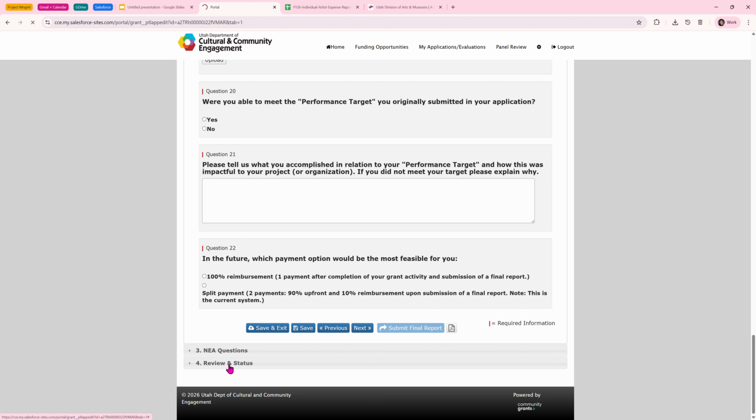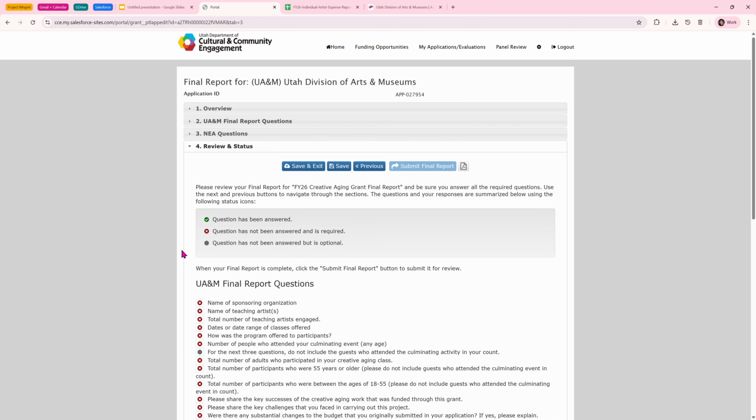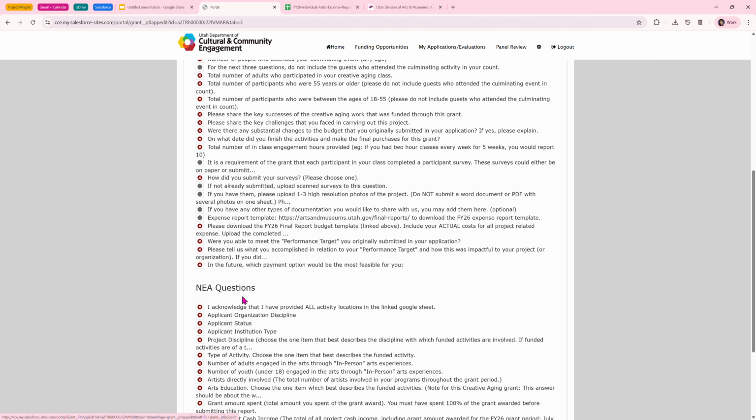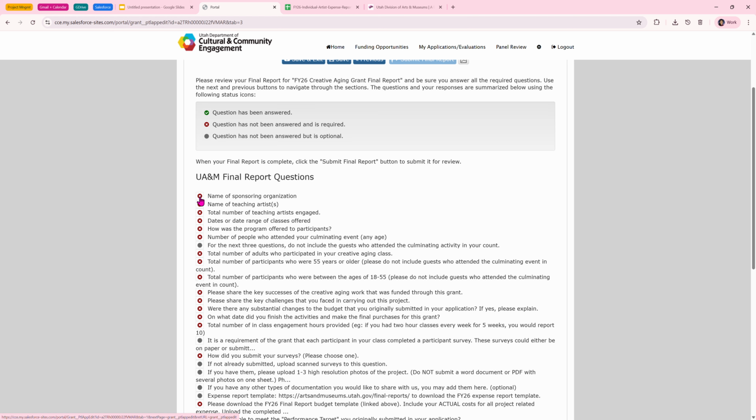One of the things we also like to show people when they're working on their report is this review and status. This goes over all of the questions that are in the final report, and it tells you whether it has been answered and it's required. So here, this says this question has not been answered, but it's required. And so you will need to answer these.